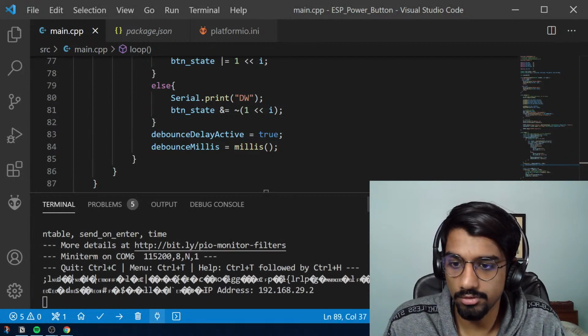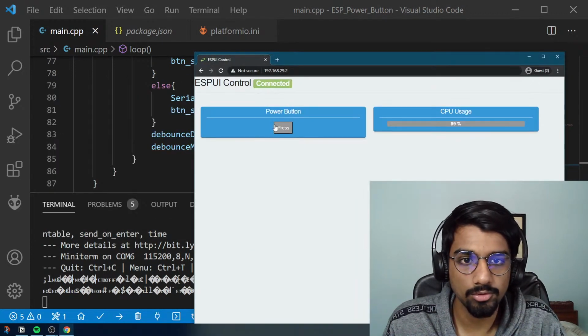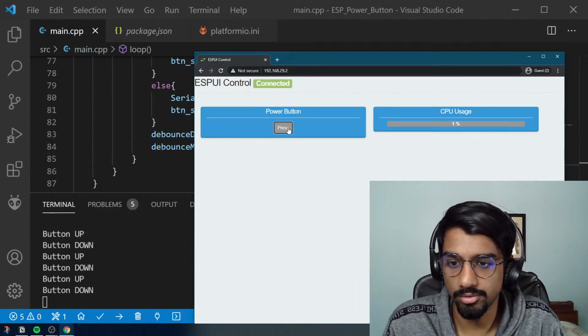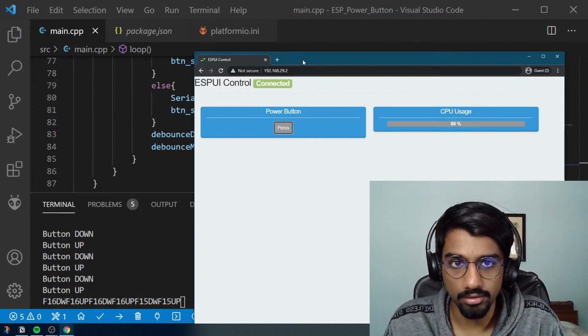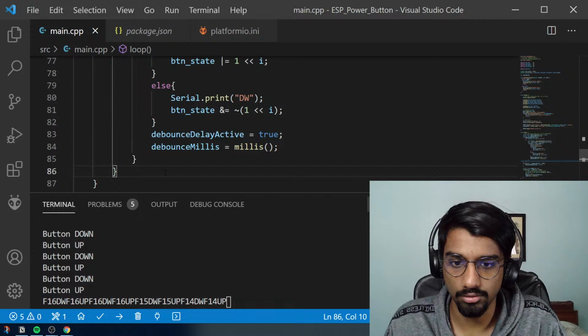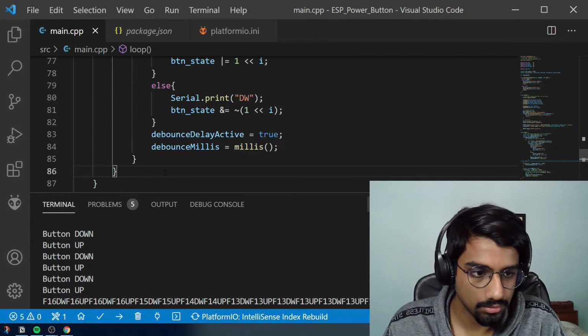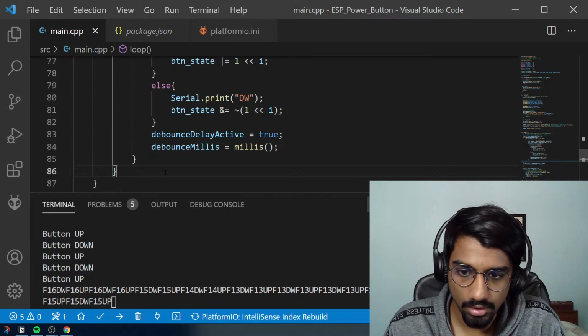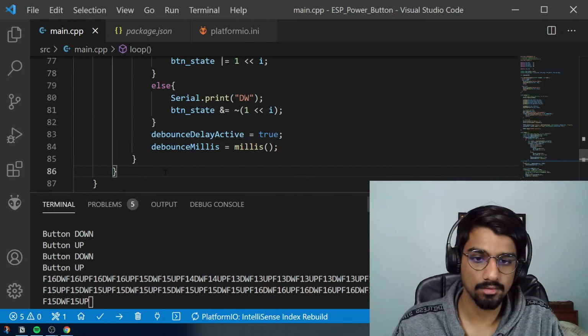Let's open the serial monitor. Open this. CPU usage is working. This button press is working. And my physical buttons are working too. Doesn't seem like anything is executing twice. So the debounce is working also. That's cool.